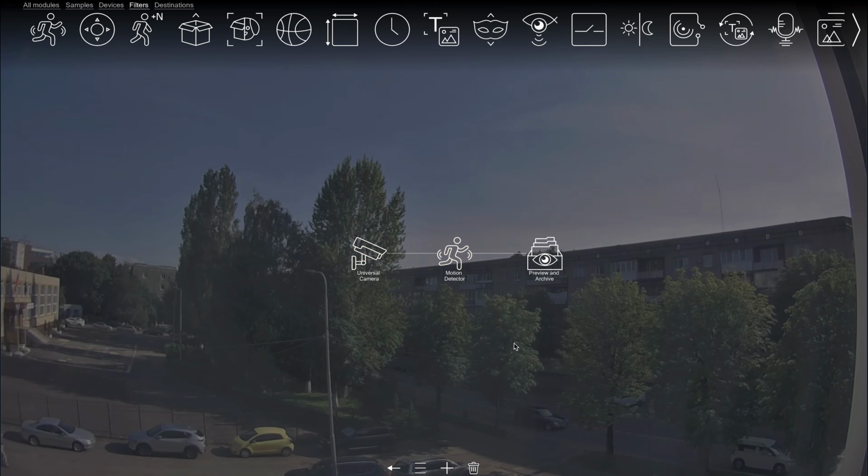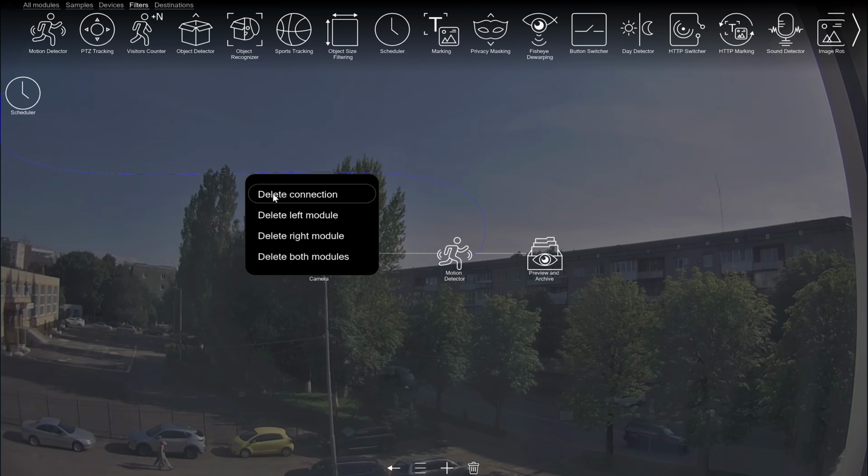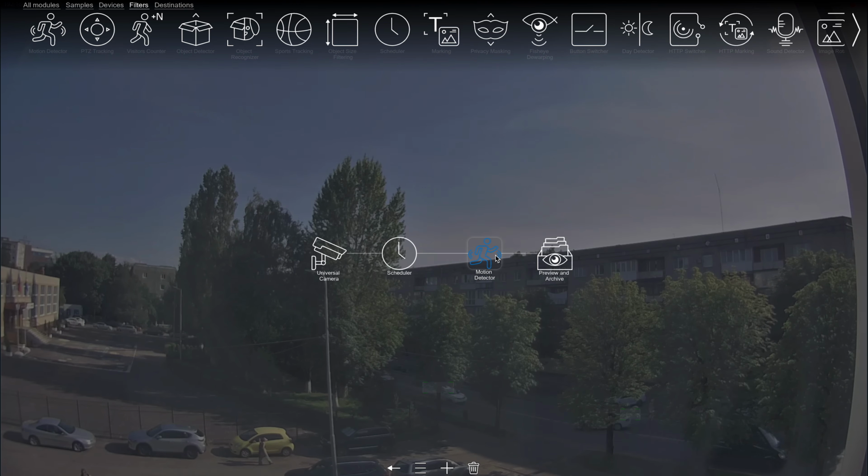Let's now make the chain even more advanced by adding another filter module, the scheduler. As you can see, we now have two filter modules between the source and the destination. Following the chain logic, the signal flows from the universal camera to the scheduler, then to the motion detector, and finally to preview and archive. The scheduler module switches to the triggered state only during the days and time specified in its settings.